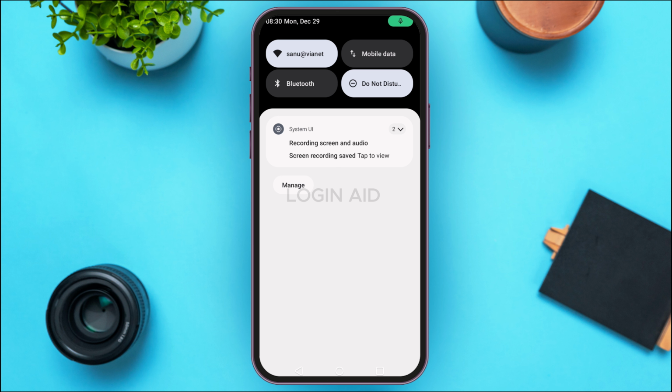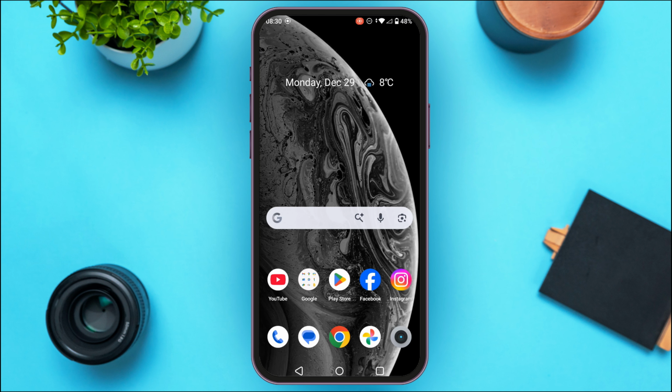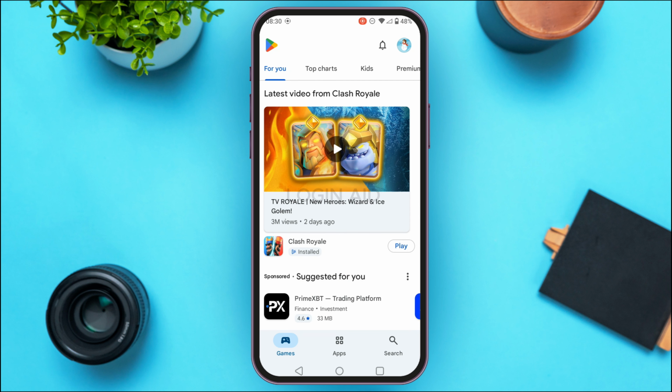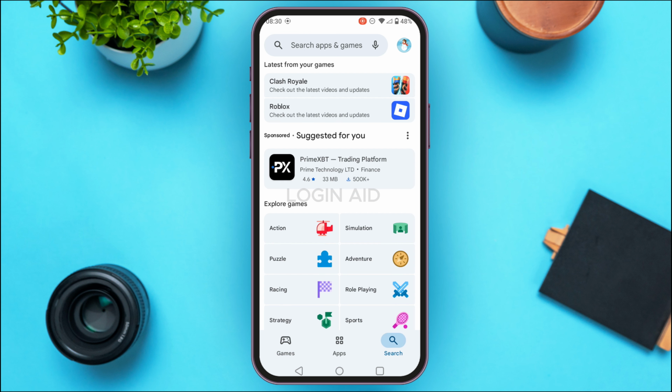But if still the application is not working, there might be some bugs in the app. So in that case, in order to fix it, what you have to do is update the application. For that, open Play Store on your device. You can see over here Play Store has been opened. Tap on the search icon that you can see at the bottom right corner of your screen. Tap on the search bar that you can see at the top.